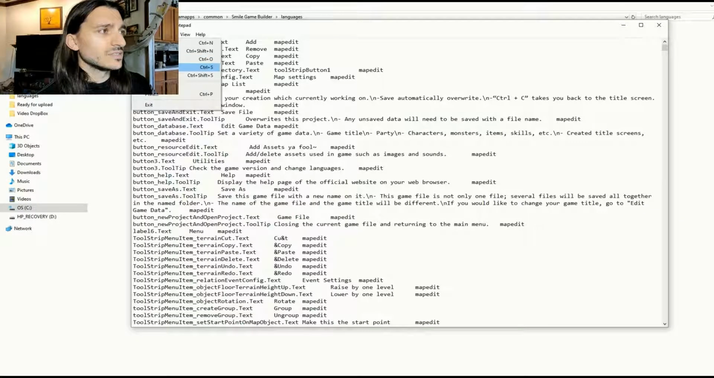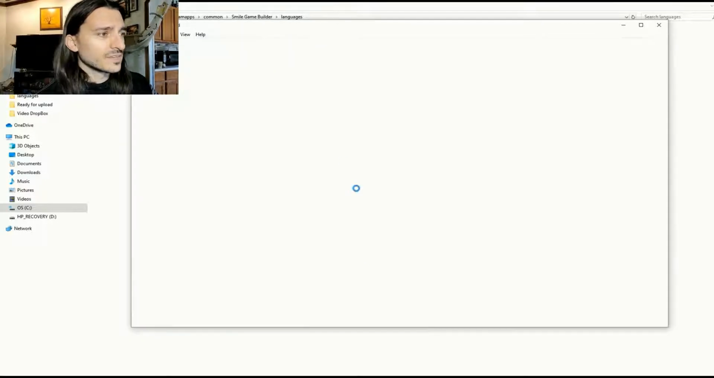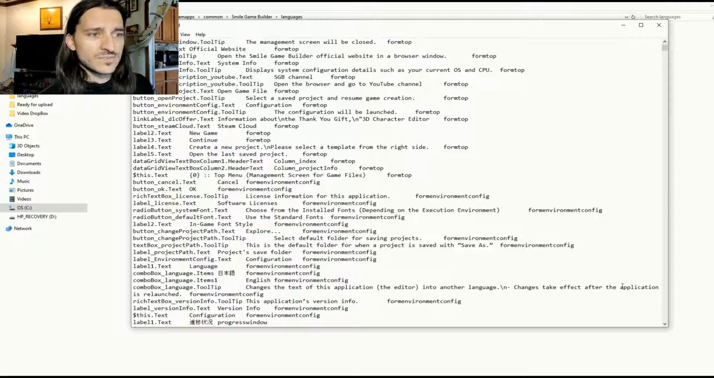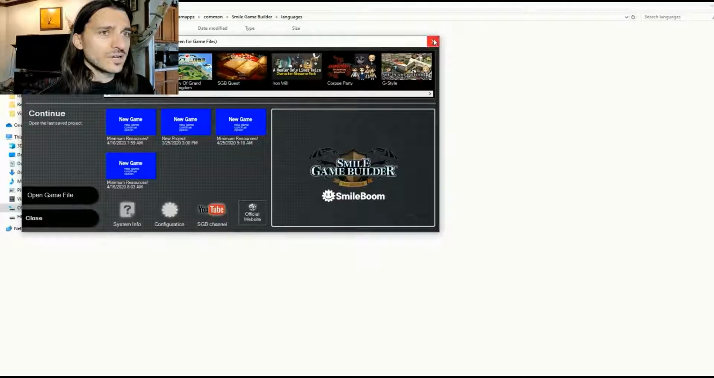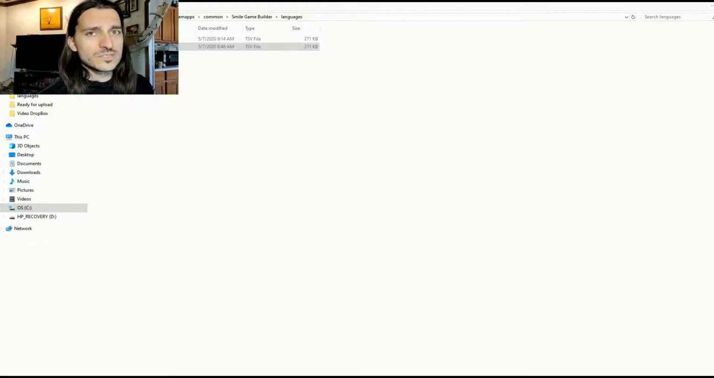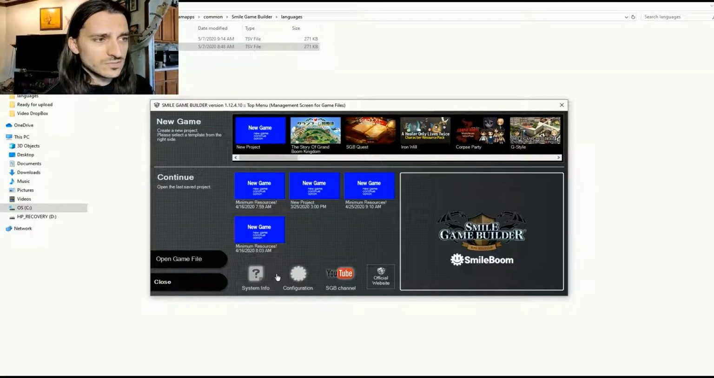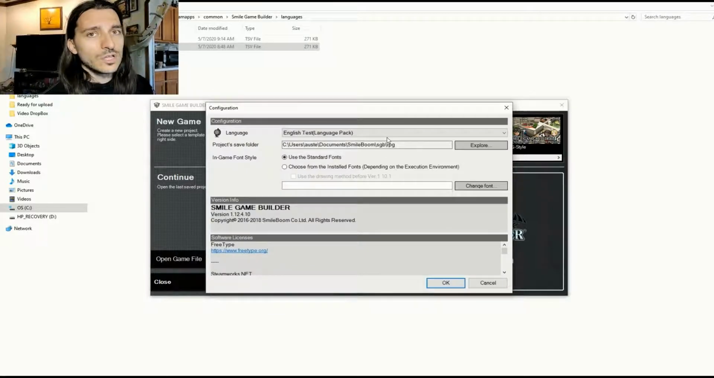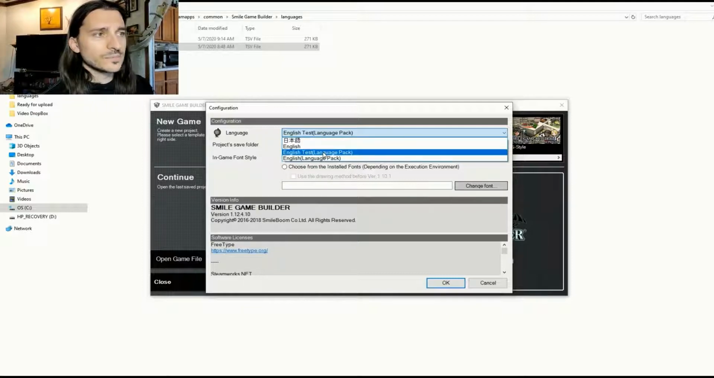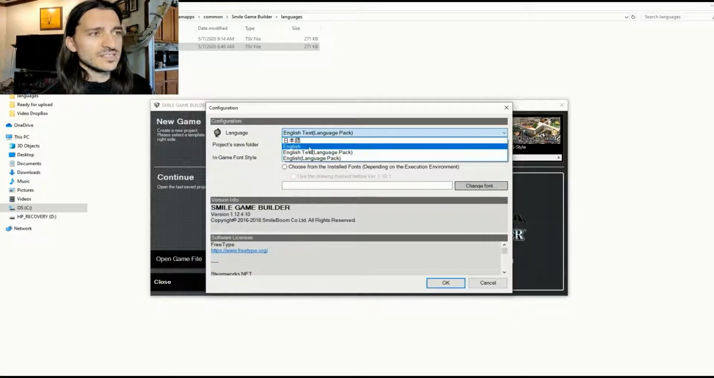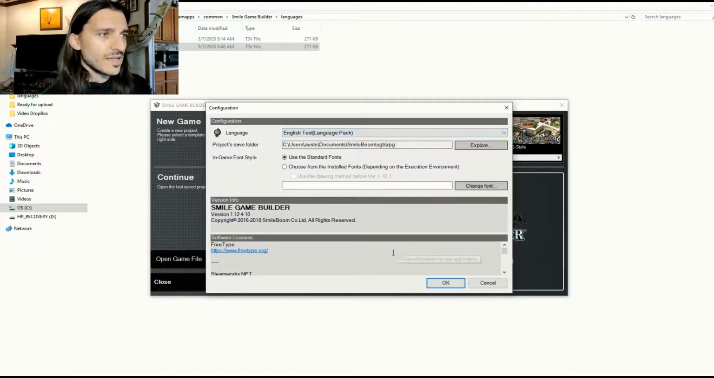Now, something that it does say, and this is true, the changes will take effect after the application is relaunched. So you can't see these changes right away. You actually have to close Smile Game Builder and reopen it. It doesn't matter if you're in a project, out of a project, in the splash screen, or you change projects, or change the language in the configuration file. You have to close Smile Game Builder, then reopen it, and then pick the language pack that you're wanting. But make sure that you pick the language pack and not the built-in native English. And we're just going to go with the test file that I just now made.